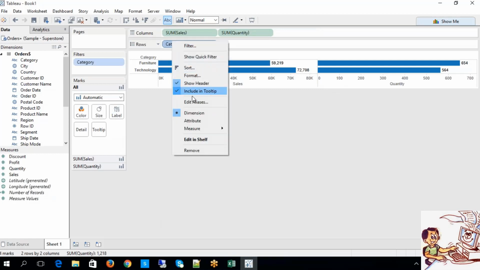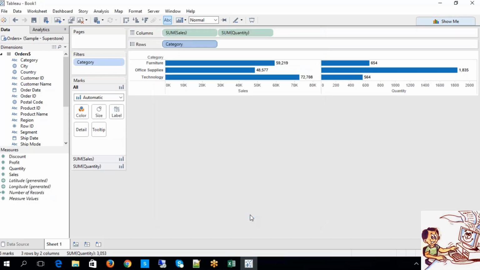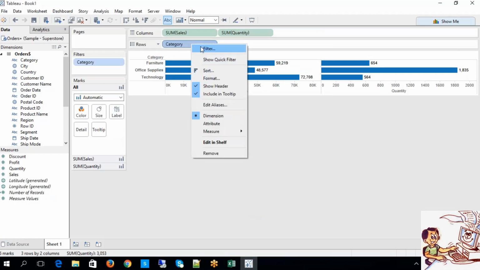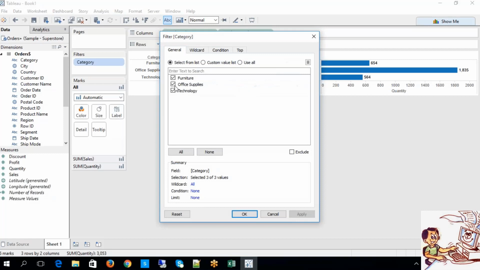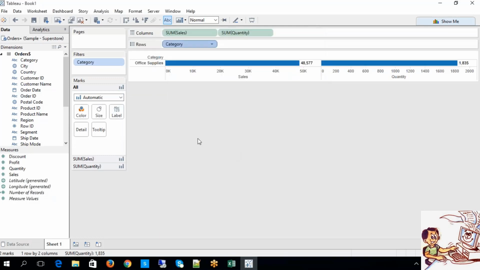Now do you want to remove the filter? Go to filter again. Select all. That's it. Okay. Now look at this filter. Now let's say exclude. I am excluding whatever I have selected. Now it will show you only office supplies, isn't it? Now look at this. See, it will show you only office supplies.